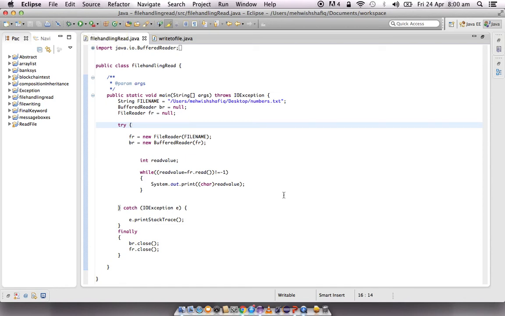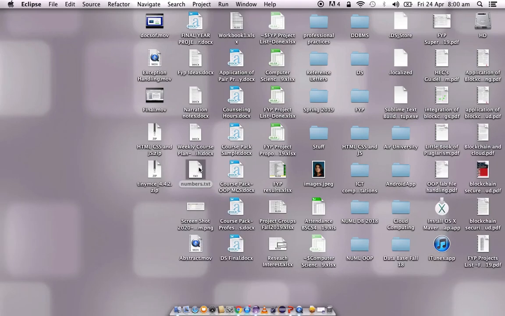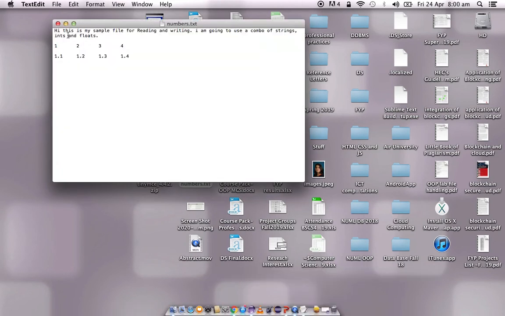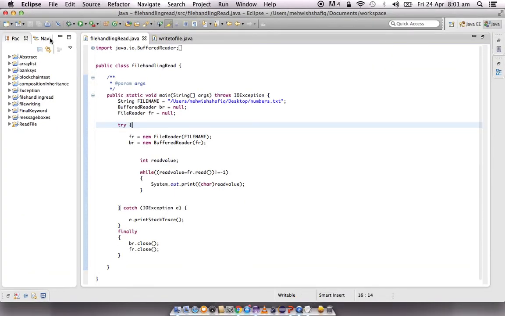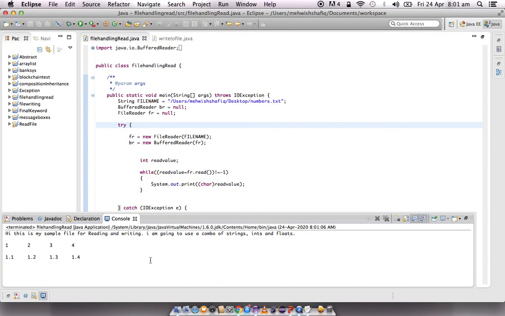I hope you do remember what I had in my text file, or let me just show it to you once more. This is my text file. Yeah, so it says, hi there, this is a sample file, blah blah blah, and we've got all these numbers. So let's see if the same thing is printed. Play. Yeah, so it's printing the same thing. Hi, this is my simple file, and blah blah blah, and these numbers until the end of the file.